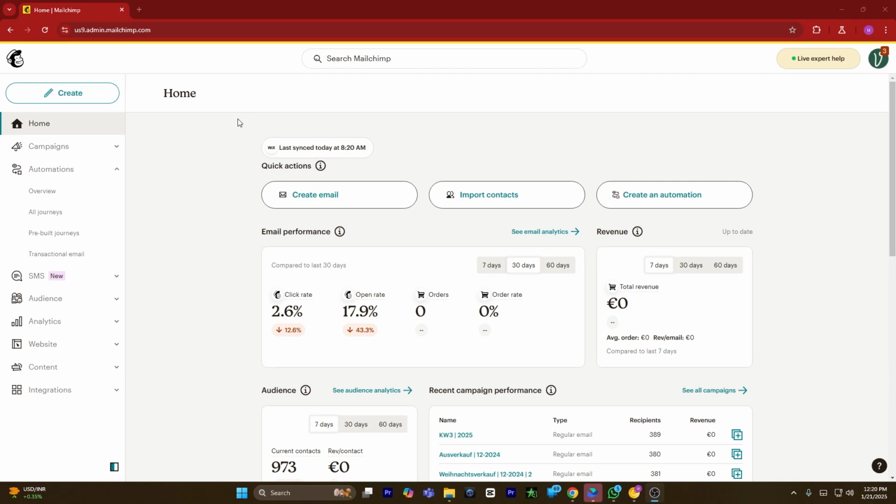Hey guys, today I'm going to show you how to create an email sequence on Mailchimp. First of all, what you have to do is log into your Mailchimp account. Once you're signed in, you will land on this dashboard page.